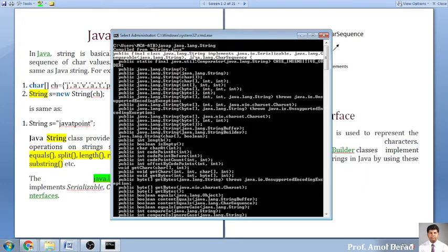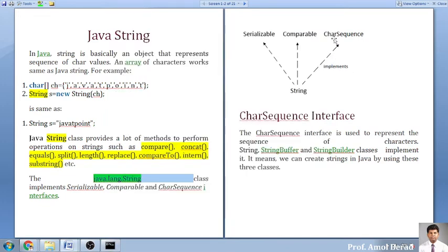Are you clear with this one? Yes or no? Yes, sir. Okay. So what is there in this CharSequence? What is inside the CharSequence interface? So the CharSequence interface is used to represent the sequence of characters.